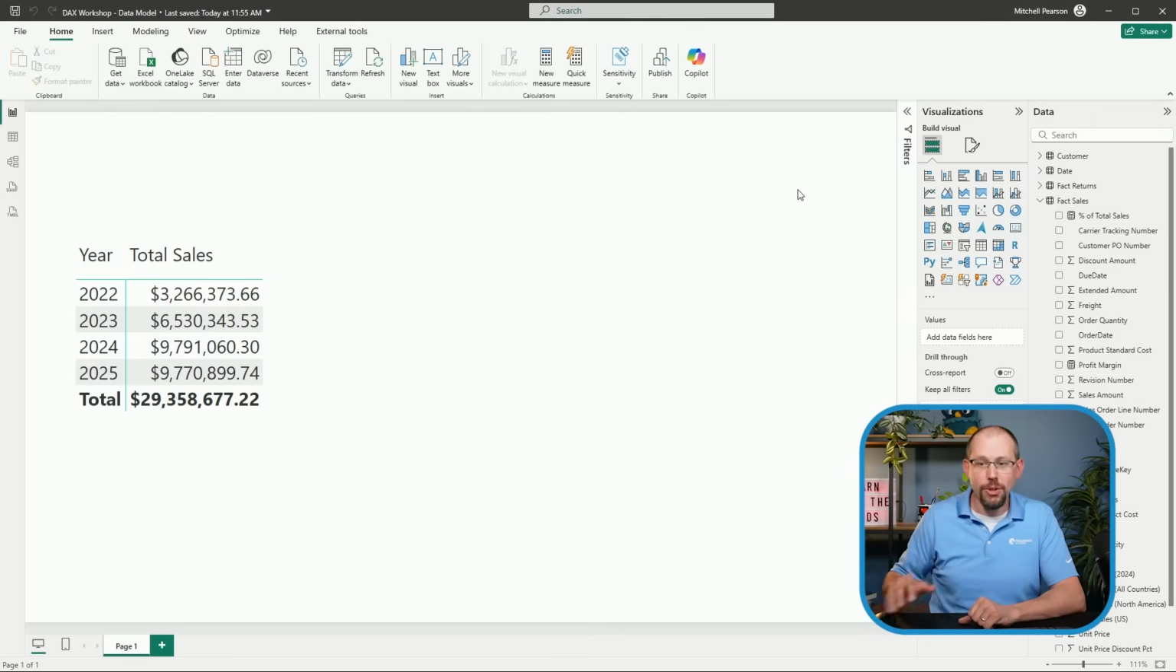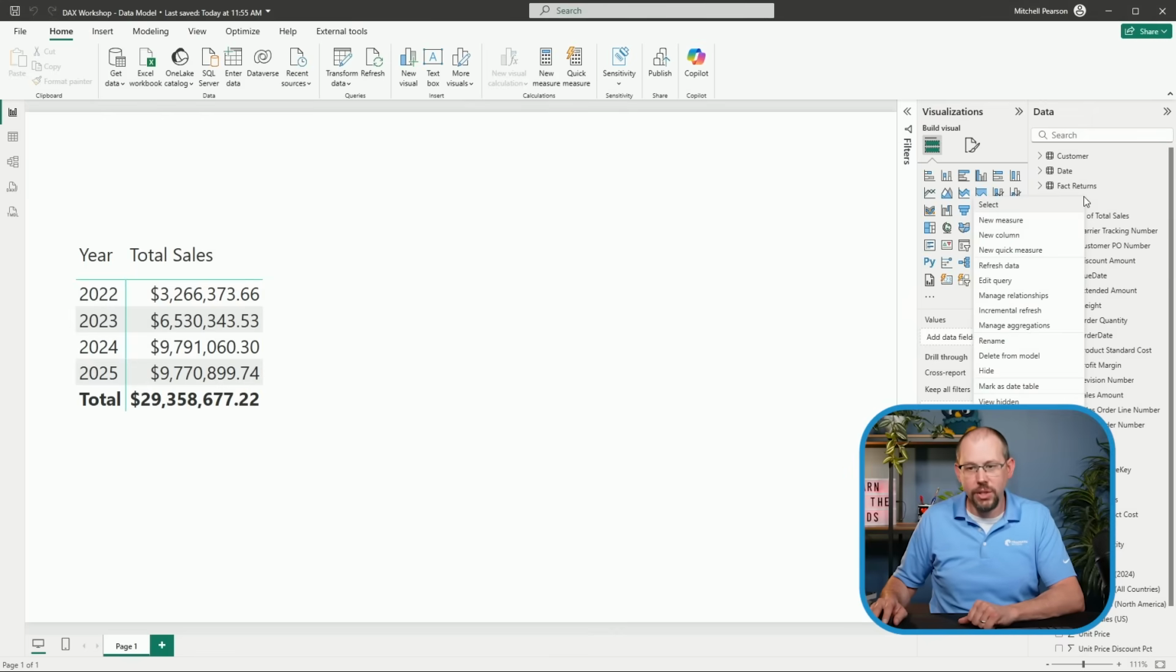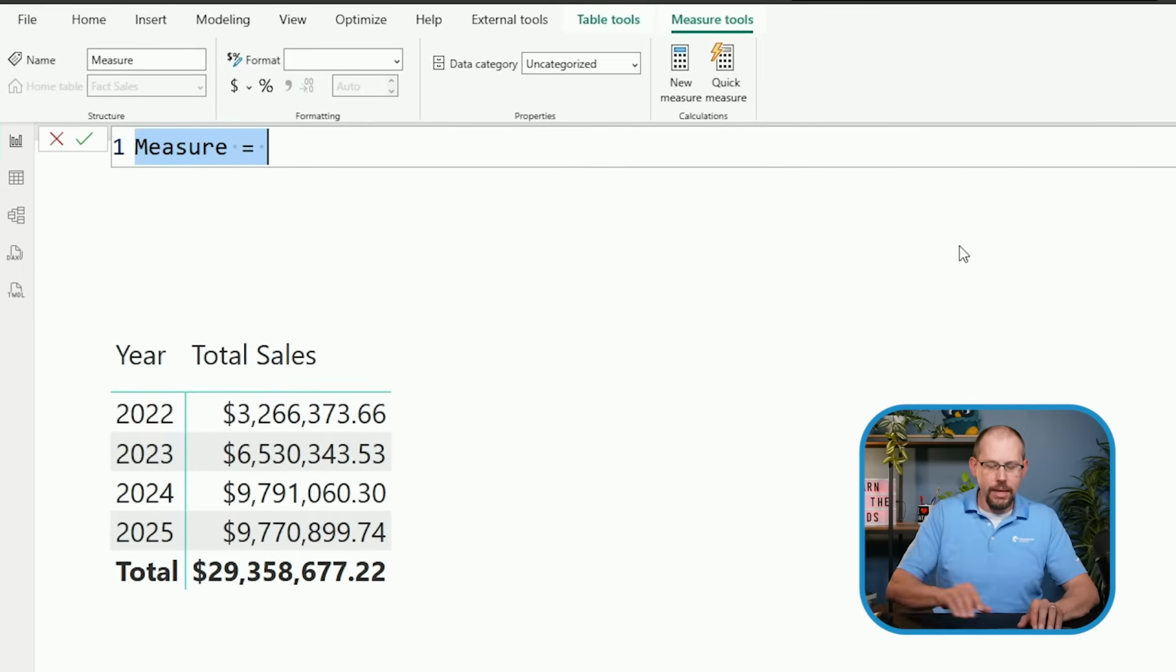Now that we have a little bit of background, a little bit of understanding and knowledge, we're going to jump right in and start off with a year-to-date sales calculation in Power BI Desktop. All right, so the first thing that we're going to do here is create a new measure. And the measure that we're going to create is going to be total sales year to date.